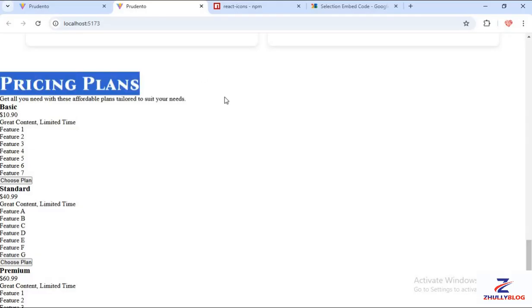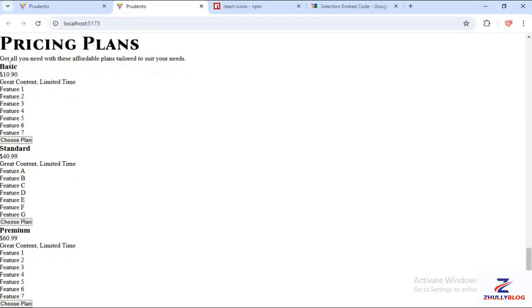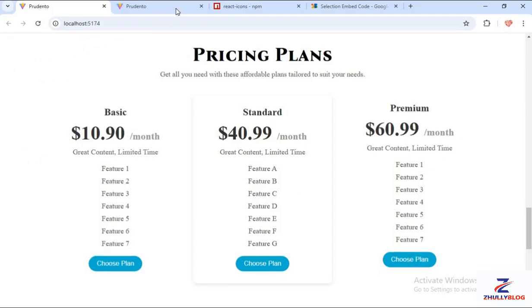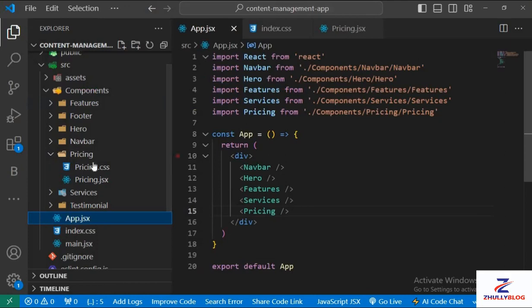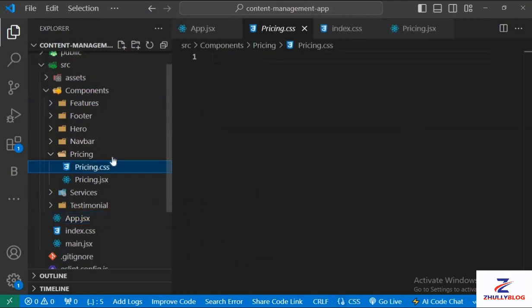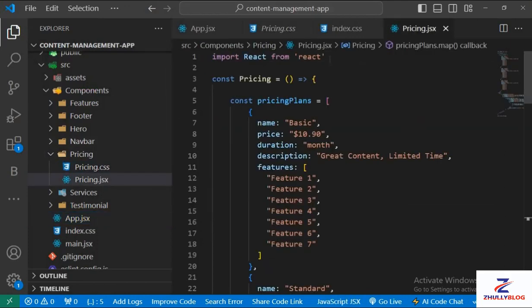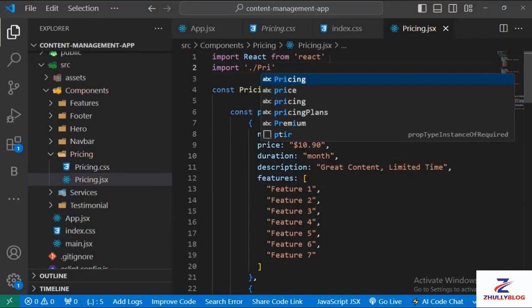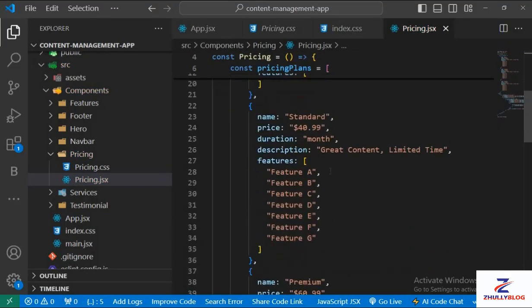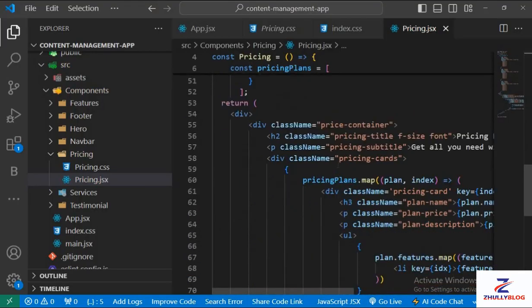So this is what we have now. We have the basic features, we have the standard features, and we have the premium features. We need to style it so that it's going to look like this. Okay, let's get to work. So open our pricing.css file. We need to import our CSS, pricing.css, into our JSX. And then we'll start styling.